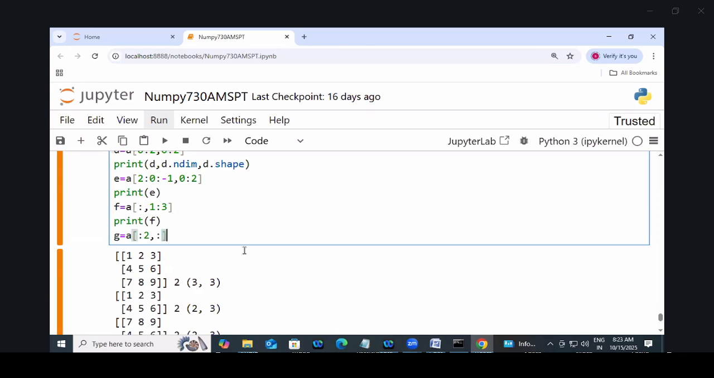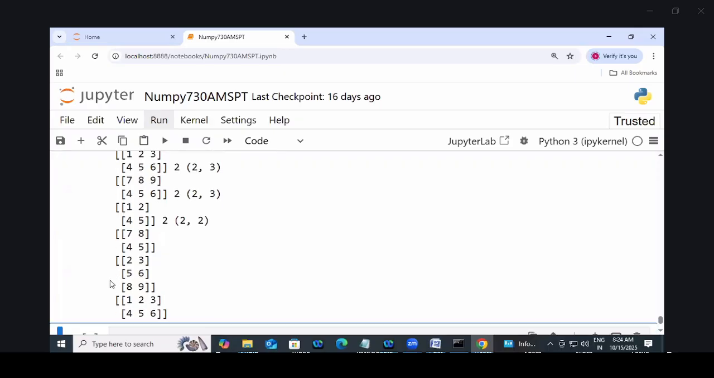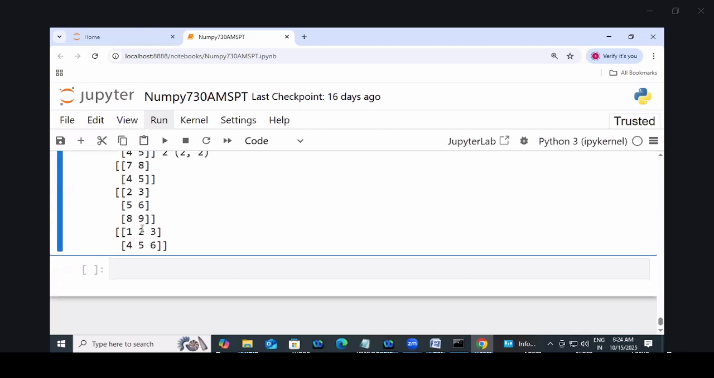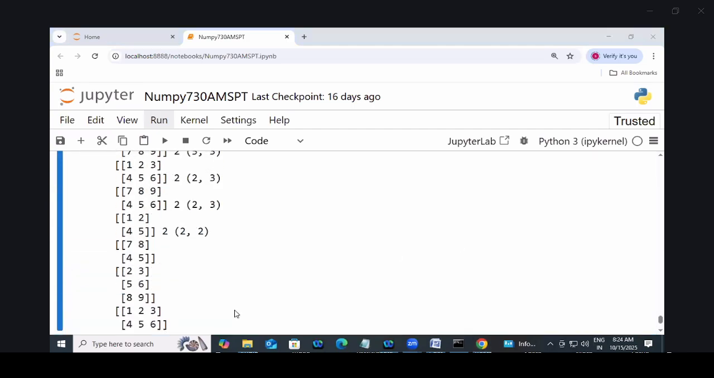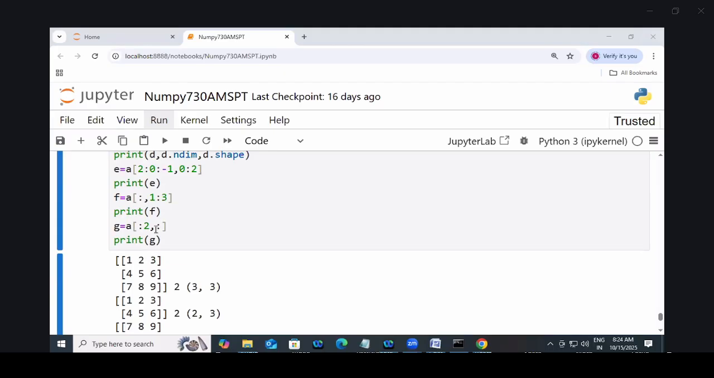Yes. Colon means there is no start and stop. What is the default start? 0. What is the default stop? Number of columns, the total number of columns. Now see here, it will read how many rows? 2 rows. And does it read all the columns or not? Yes, it reads all the columns. So this is how you can slice the two-dimensional array.